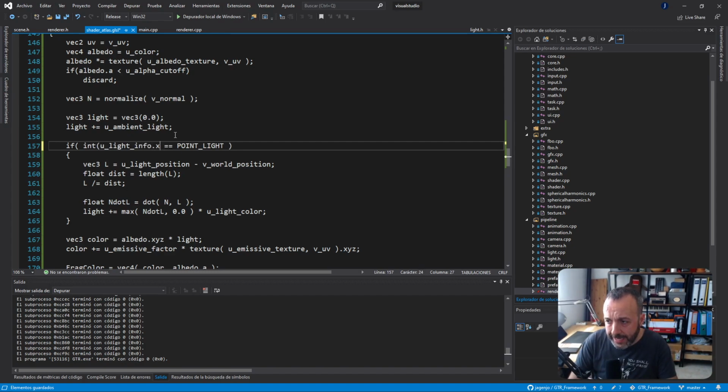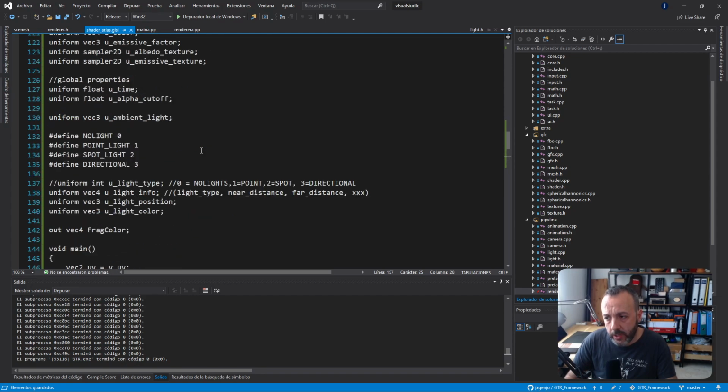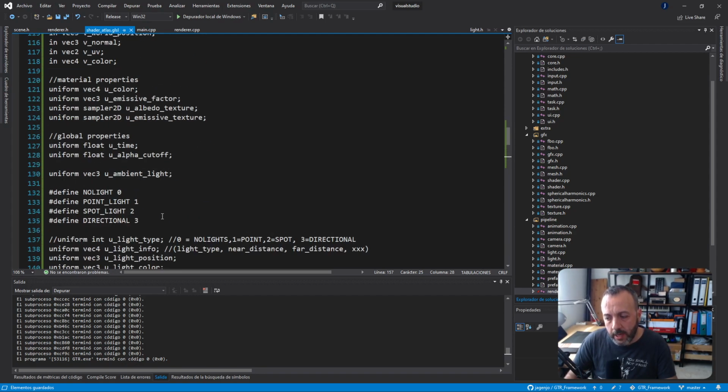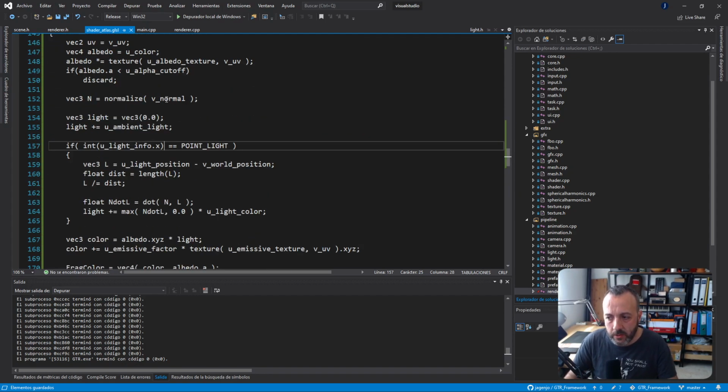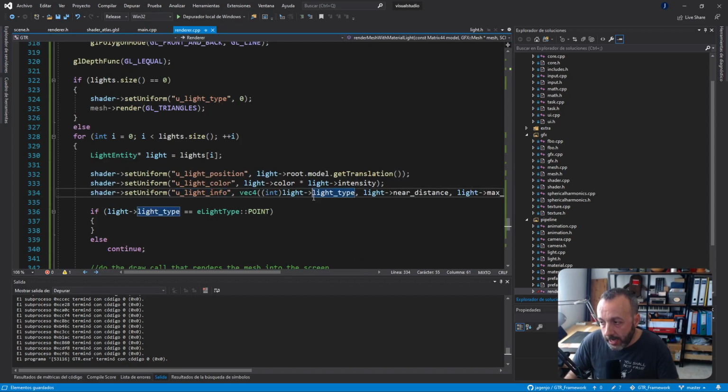So I'm going to try to cast this to integer. I don't know if it's supported by the shader like this, otherwise I can put here point light 0.0, 1.0, so I'm forcing that this is a float. Otherwise, when you compare integers and floats, shaders don't support that. They tell you no, you compare the same type or it doesn't work. Okay, so I haven't changed anything now, but I now have the far distance, which is max distance.